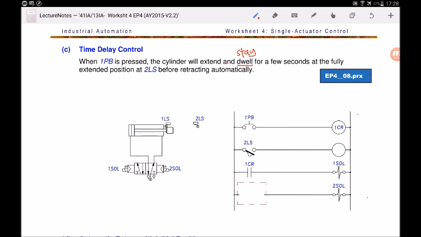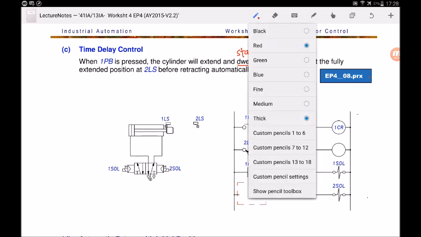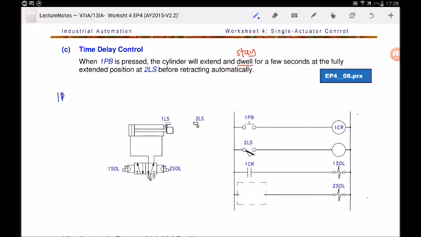Okay, so let's write down the flow of this circuit. So when you press 1 PB, cylinder will extend, A plus. Okay, and it will stay there for how long? A few seconds. Since the question did not say, I will just write 3 seconds here. So how do you know that it is at its fully extended position? Because they have a limit switch here, 2LS. I know that it has reached 2LS first, and then it will stay there 3 seconds. After that, it will retract automatically.